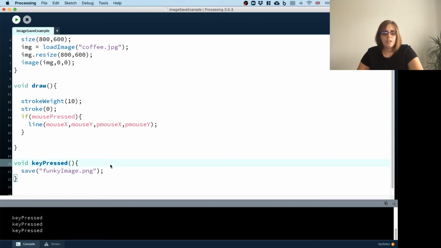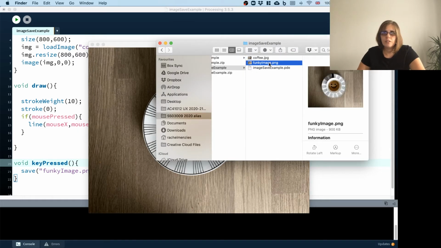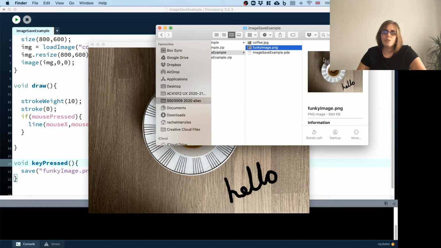So now if I run this program, I create my coffee smiley face, I press a key, any key at all. Let's see what's happened. Okay, there's my funky image with the smiley face and the coffee. Now I'm going to add something else to the image. I'm just going to write hello down here with my mouse, so pretty tricky. Okay, now I'm going to press a key again. And so that image has now been overwritten.